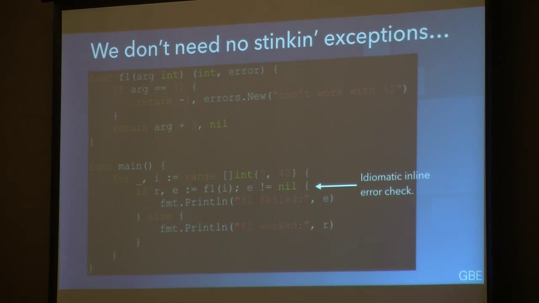Why do you think you might want to do this? Why would you want to handle errors this way? Execution speed? Could be that. Think back to the guiding mantra, though, behind the language.